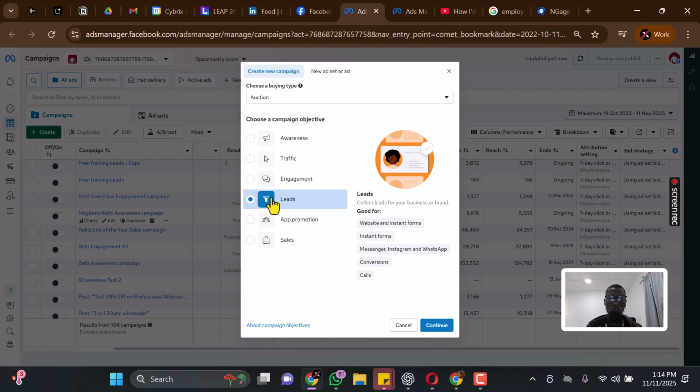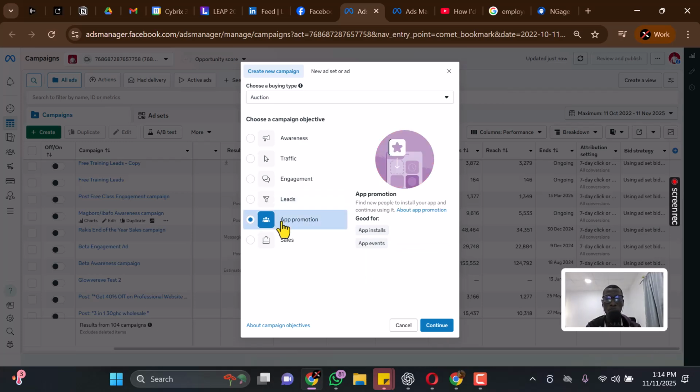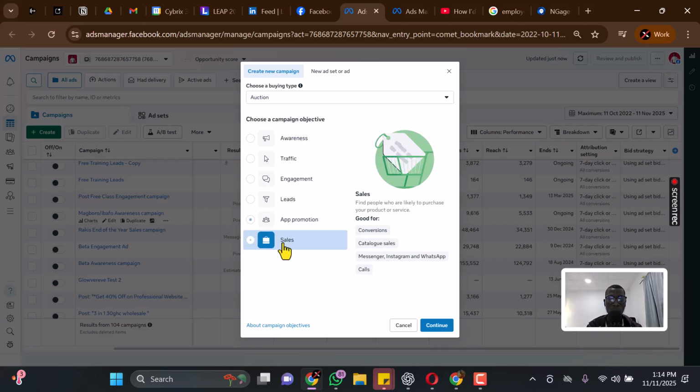Did you understand? So for app promotion, this helps you to get people to install your app. If you have an app and you just launched it, and you want users to come to the app to use it, or even help you test it, you can run an app promotion. Do you get it? So this will help you find people to install your app and also use it. Did you understand?